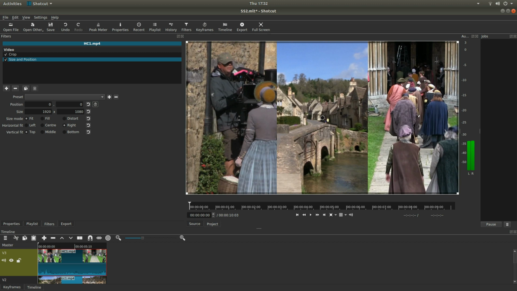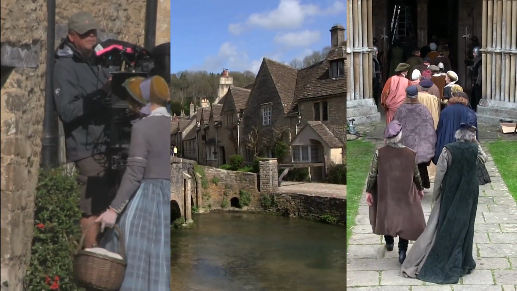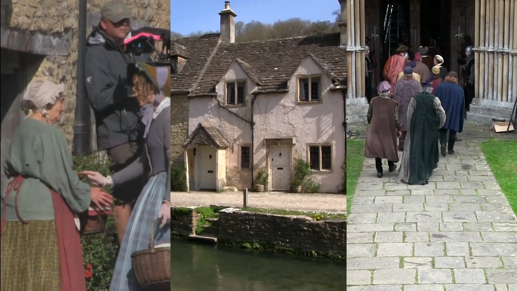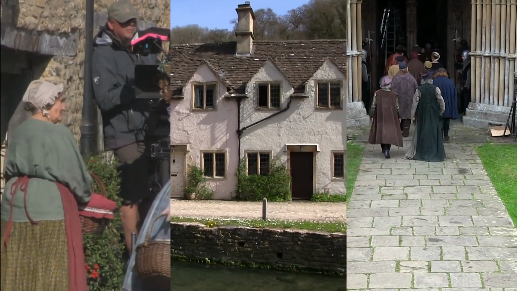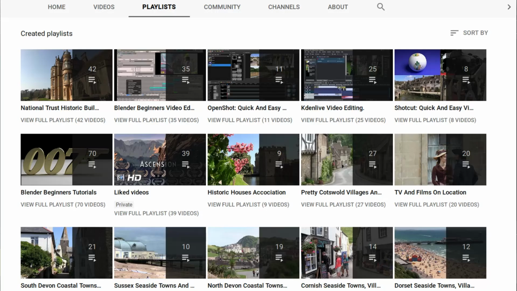In this ShotCut tutorial, I will show you how to create a vertical split screen video clip. I've assumed you have a basic understanding of editing in ShotCut. A link to my beginner's tutorial is included in the description below for those that don't. Other tutorials can be found in my playlists.